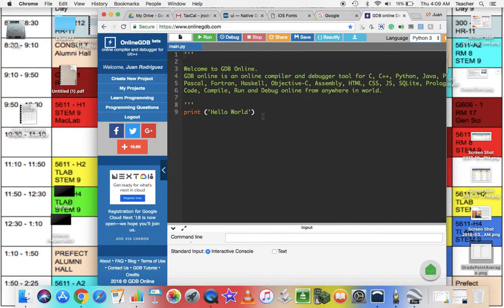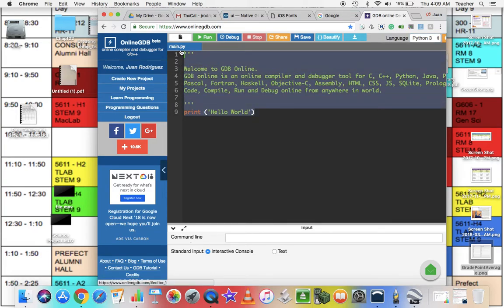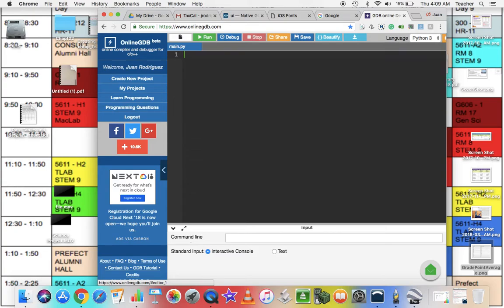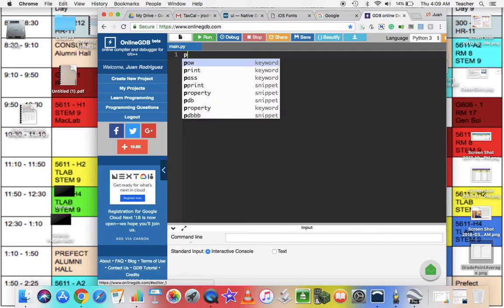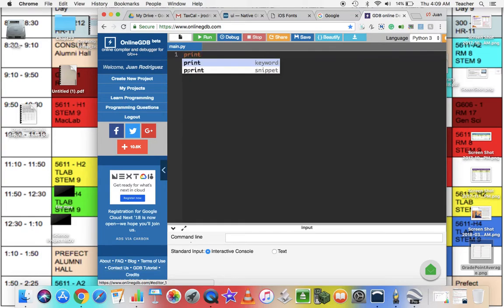Everything that we have done so far has been input, output, and if statements. Every program that we've written is all input, output, and if statements. One of the things that we have to remember in order to have something print out or display on the screen is that we have to use the print command. So here's the print command. And we always start with hello world.